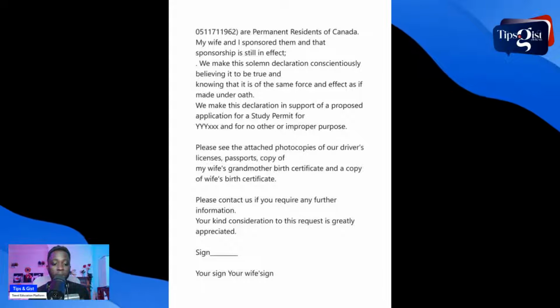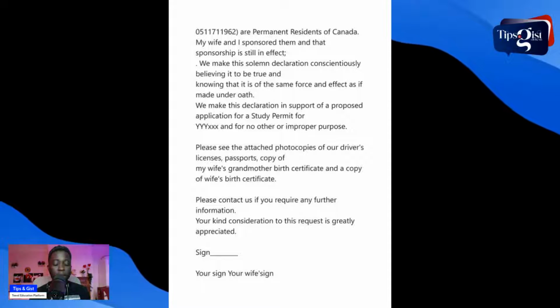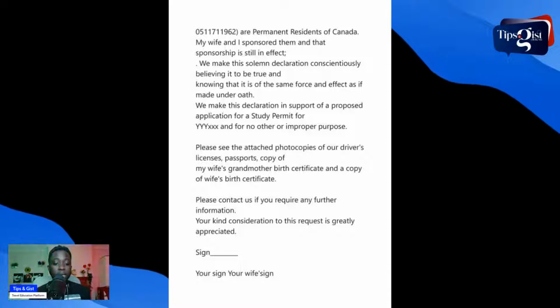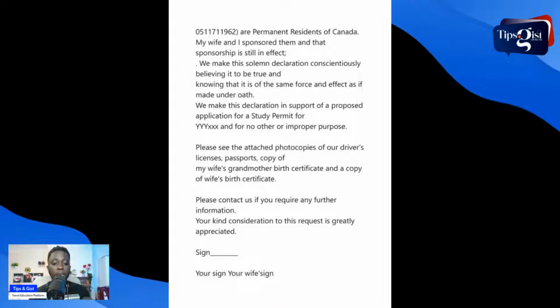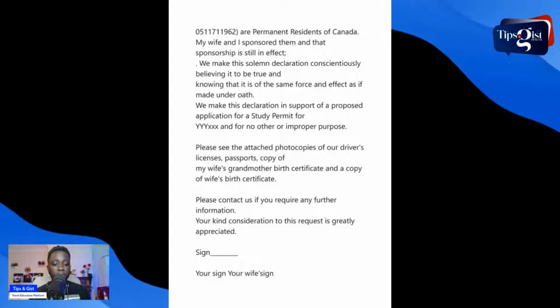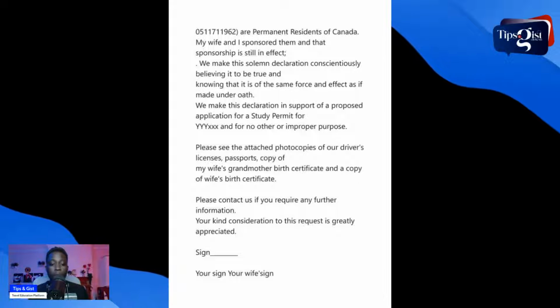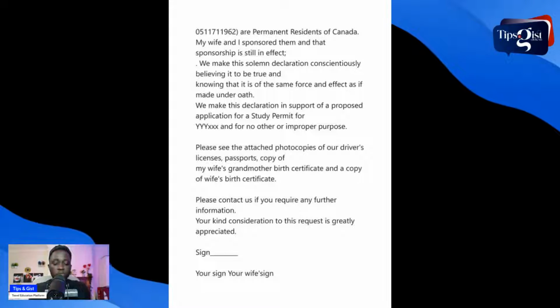So if you are finding it difficult to see, you can just zoom it on YouTube, but I cannot zoom it over here. So it is very difficult. Please contact us if you require any further information. Your kind consideration to this request is greatly appreciated. All right. It's very, very small.